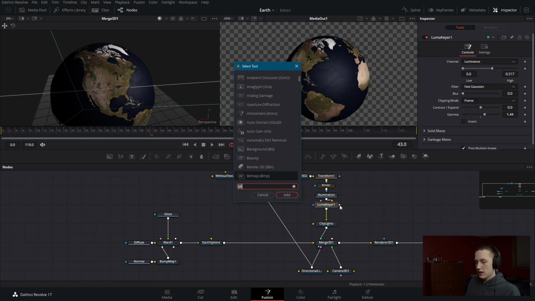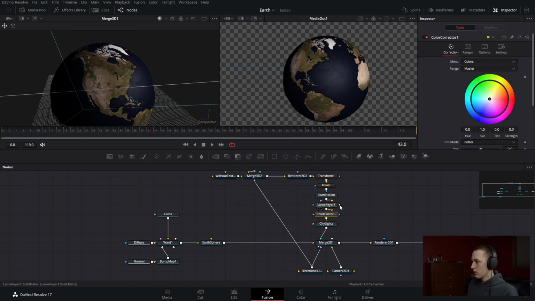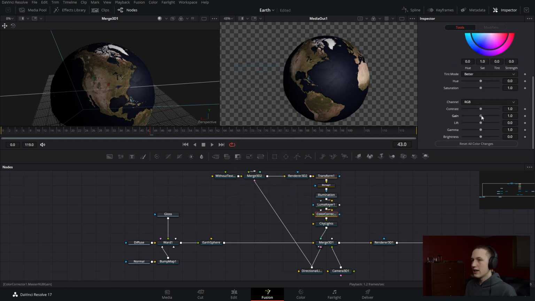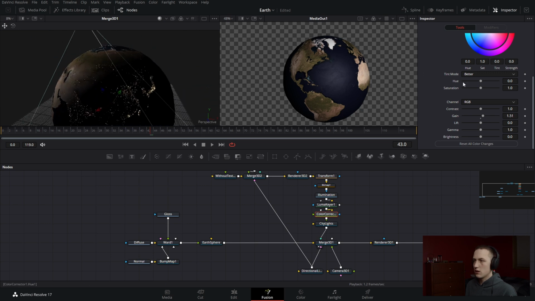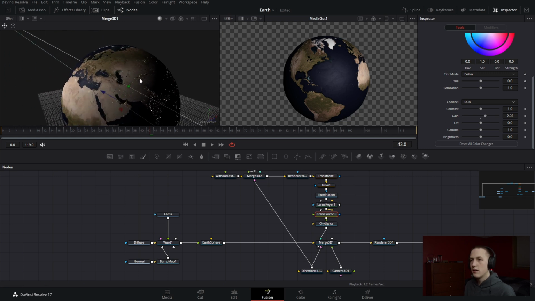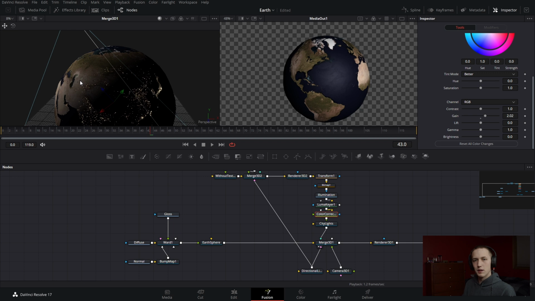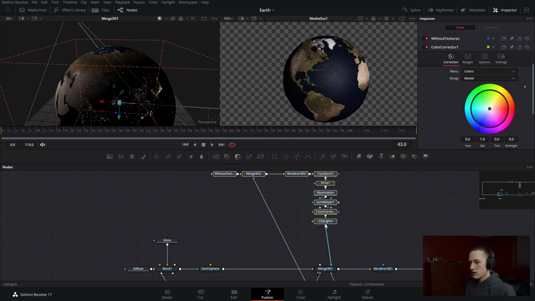So after this luma keyer, I'm just going to add in a color corrector node. And inside of here, I'll just come down and bring the gain up a little bit. Let me look on the back here. And with this, we can make all the lights just a little bit brighter. Let's do something around 2. We can always change that later on, but I just think that helps them pop a little bit more. So we have all of this done. We can just drag it up.